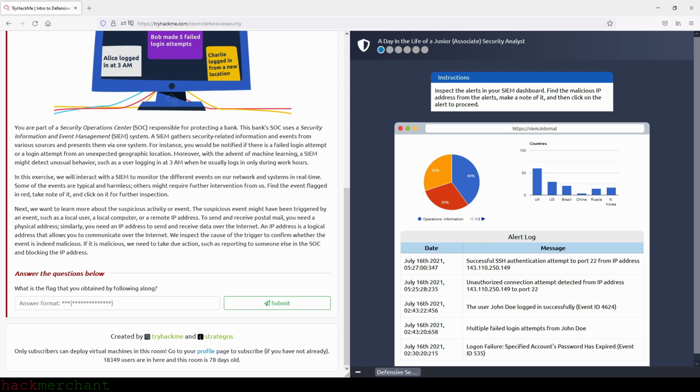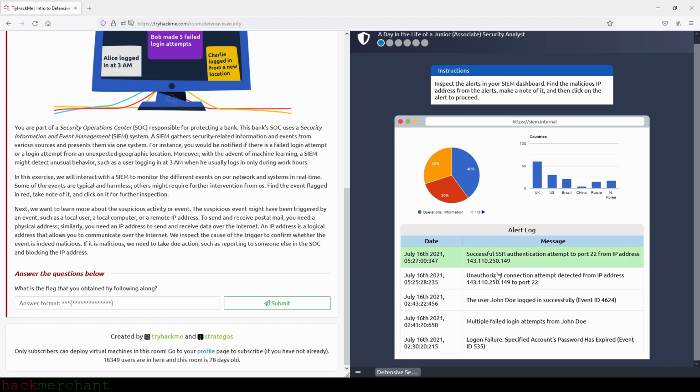Okay, let's follow along and find out. So inspect the alerts in your SIEM dashboard. Find the malicious IP address from the alerts, make a note of it, and then click on the alert to proceed. Okay, fine. I found it right away. So this one, right? So we can take note of the IP address: 143.110.250.149. Fine.